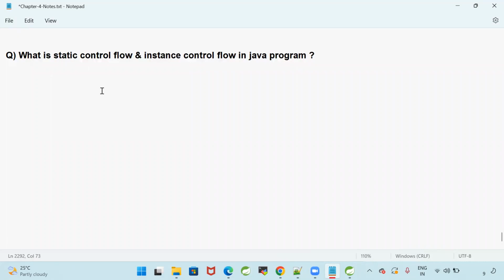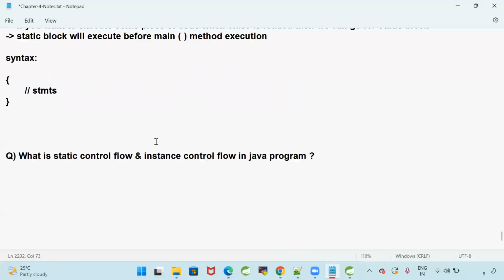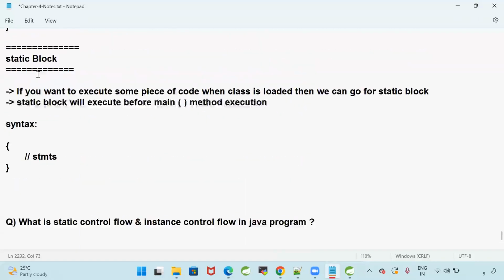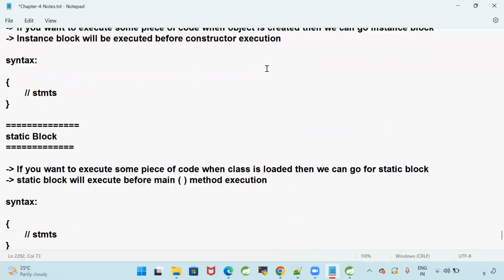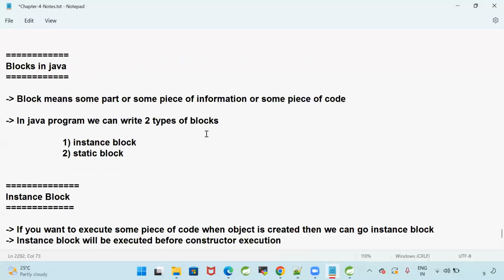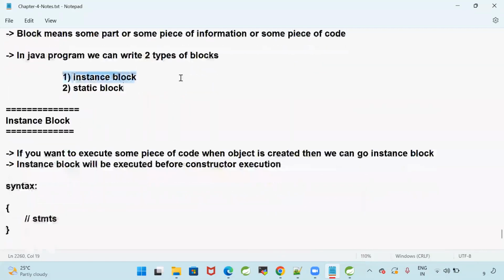Right. So before going to understand that, can you tell me what is a block? Block represents some piece of code. How many types of blocks can we write in Java? There are two types of blocks. One is the instance block.